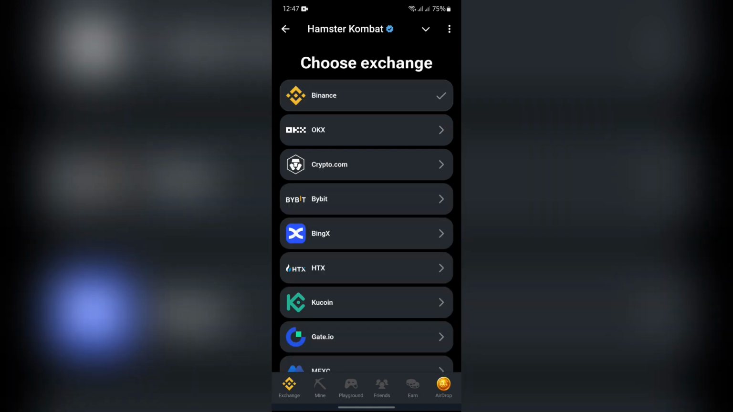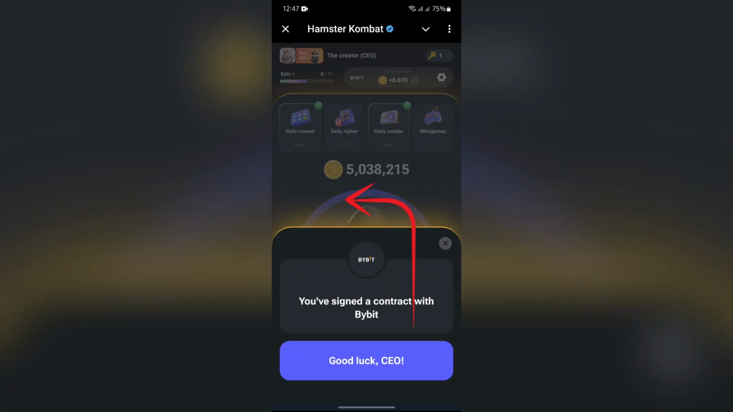Now after tapping choose exchange, as you can see here, I have chosen Binance. Now in order to select Bybit, you simply have to tap Bybit here, and after tapping Bybit, it will successfully be chosen as the exchange in your Hamster Kombat in one click.